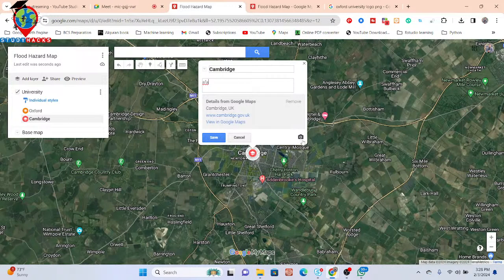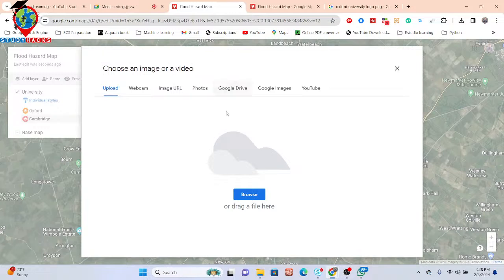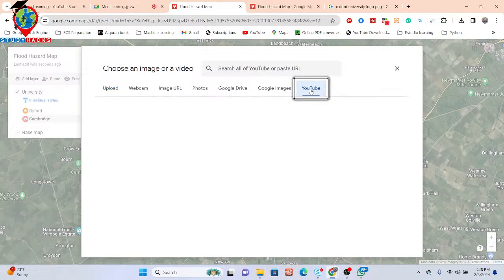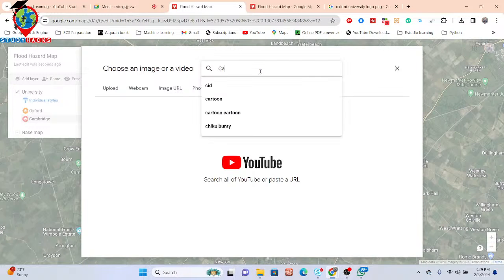And further, suppose you want to add an image, or add a video. Suppose click on here, you can see. Suppose I want to add a video from YouTube. For doing these things, whichever video you want to add in here, simply put it in this playlist. Suppose I want to add a Cambridge related video in here. Suppose Cambridge.